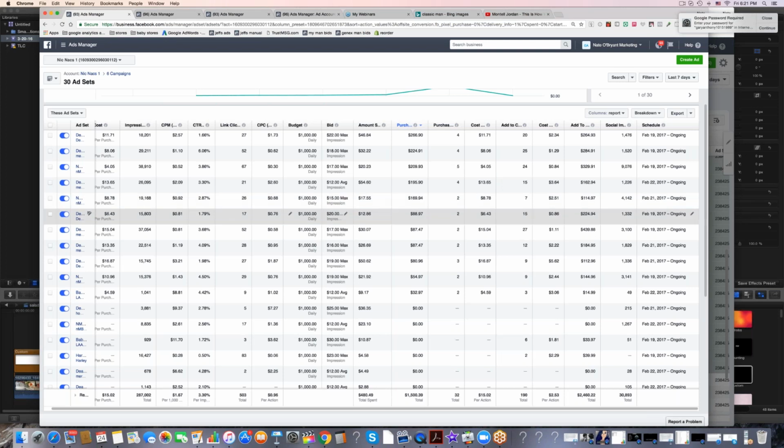So basically, if you get to a point where you have no sales and your add to cart is high, turn off your purchase conversion and run it for an add to cart. You're actually going to gain a lot more sales doing that rather than just letting it go through and seeing if it's going to get another sale.